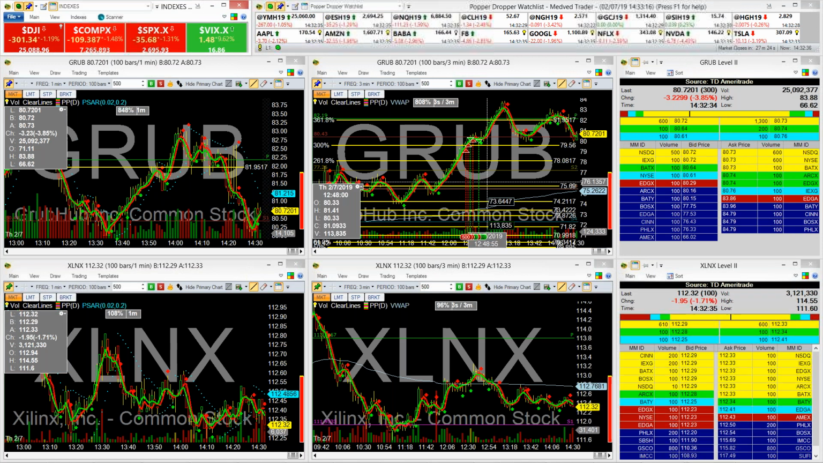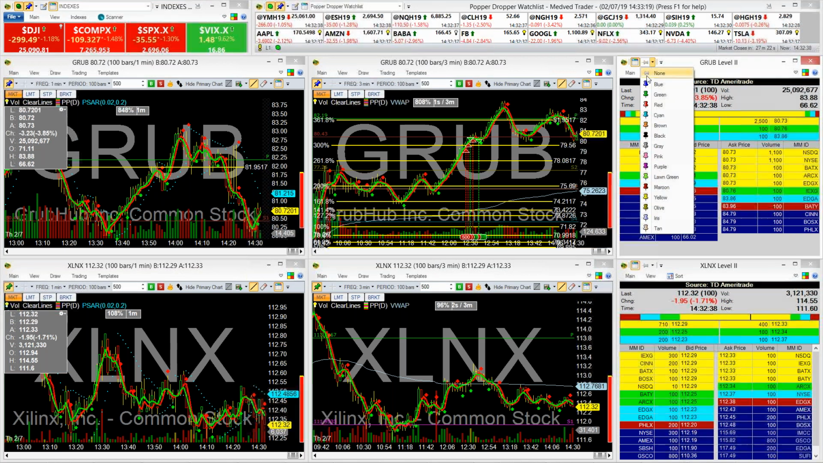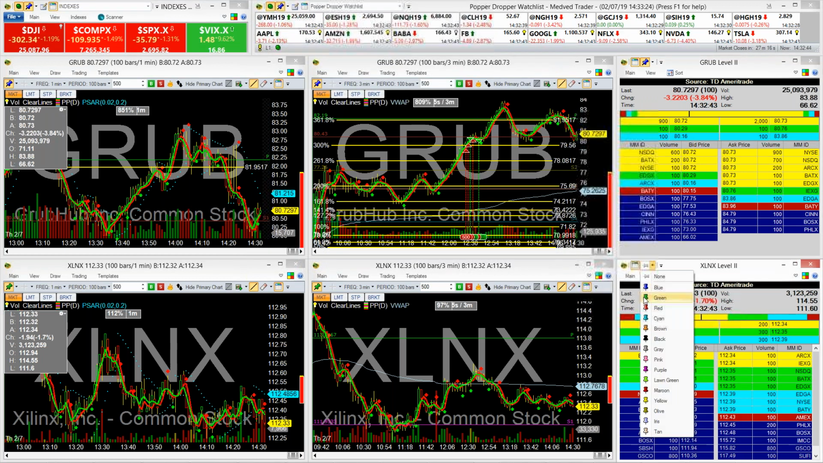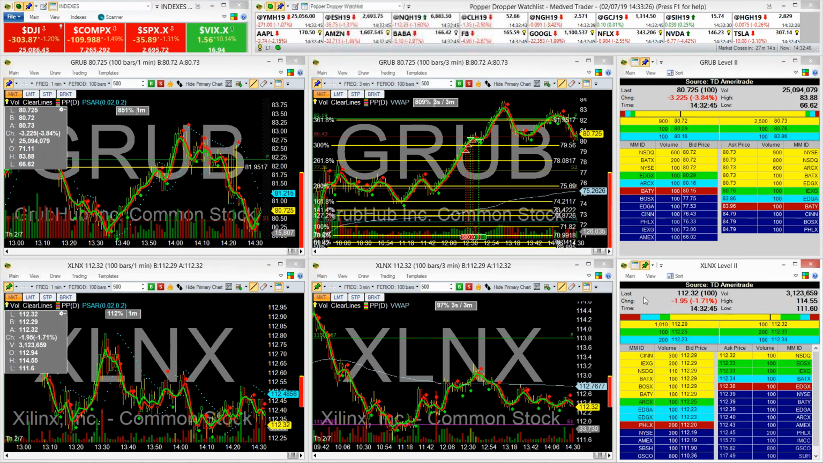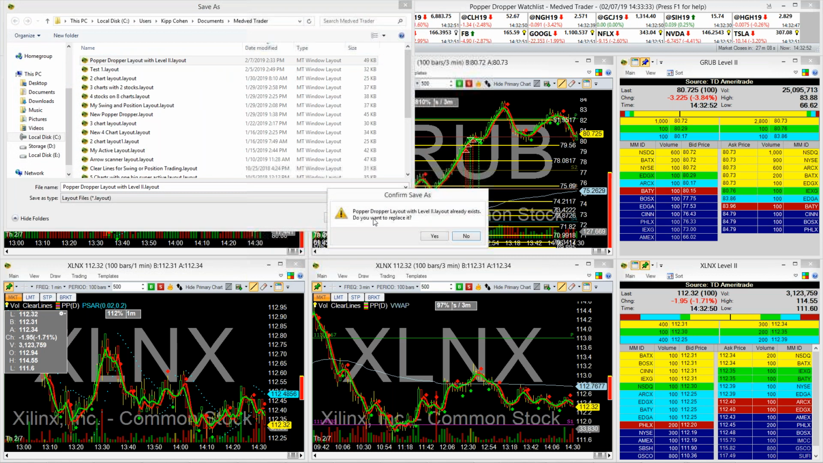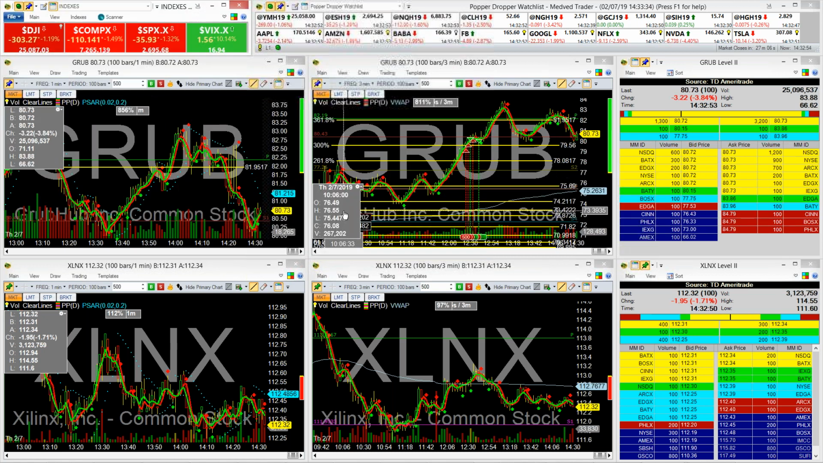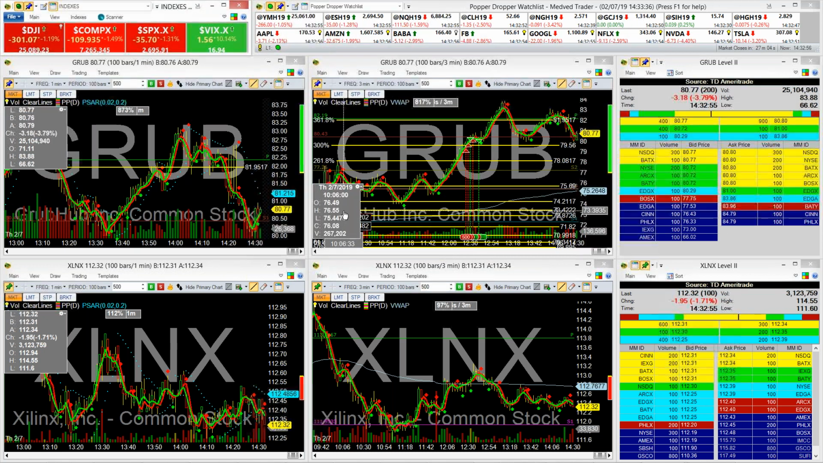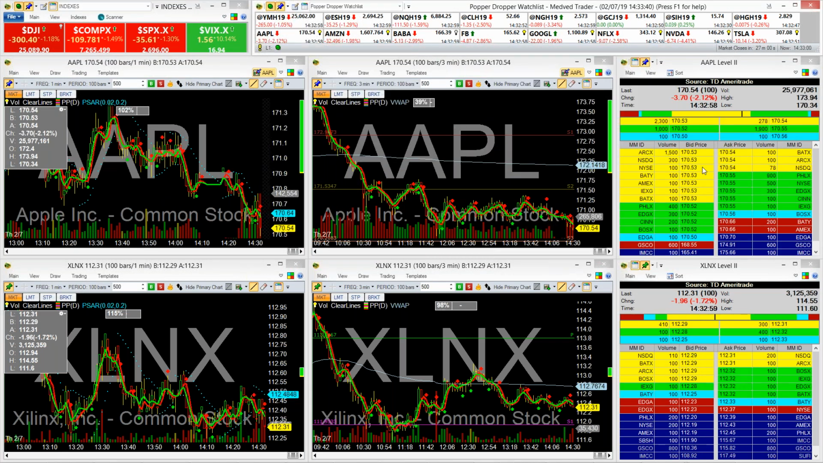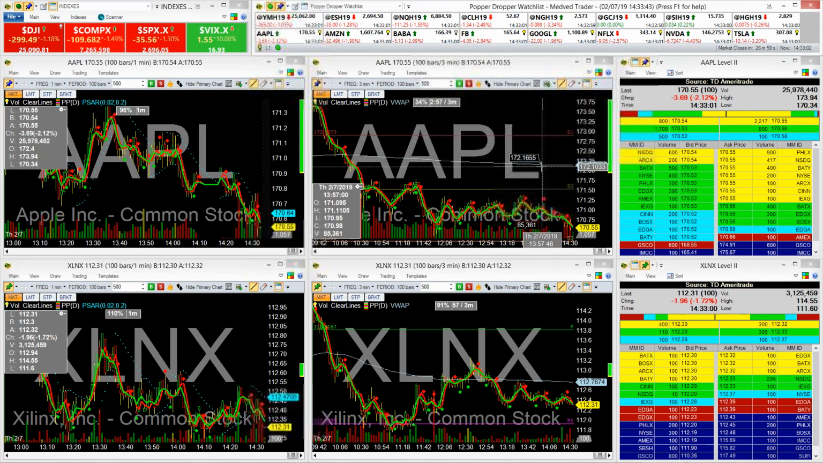Oh, and you know what else? I need to pin this. That needs to be blue because it needs to match that pin. And this one needs to be green to match that pin. That's important. I forgot to do that. So I need to save it again. File, save layout, Popper Dropper, overwrite, yes. Because when I click up here, it needs to be able to load that symbol as well.